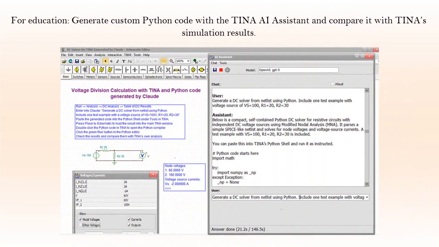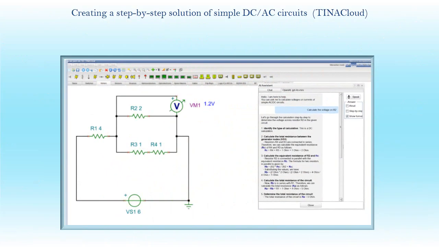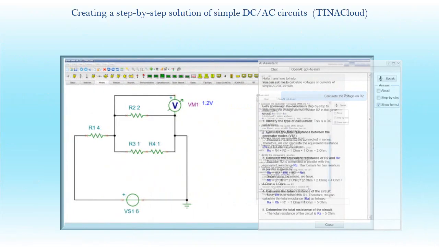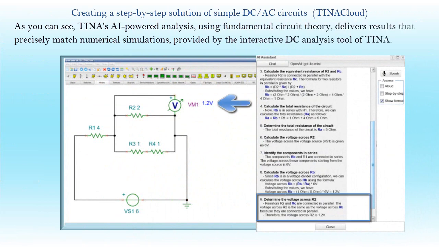For education, generate custom Python code with the TINA AI Assistant and compare it with TINA's simulation results. Creating a step-by-step solution of simple DC-AC circuits in TINACloud. As you can see, TINA's AI-powered analysis using fundamental circuit theory delivers results that precisely match numerical simulations provided by the interactive DC analysis tool of TINA.